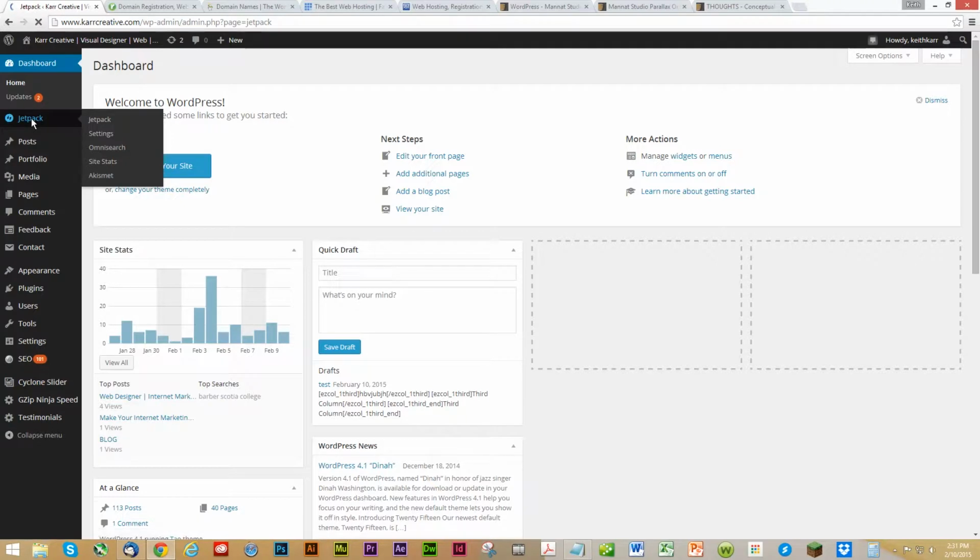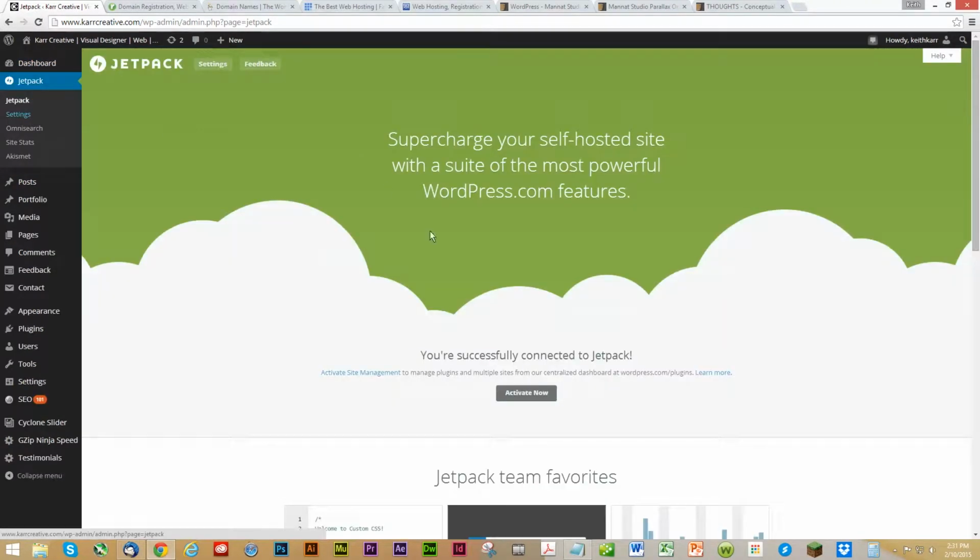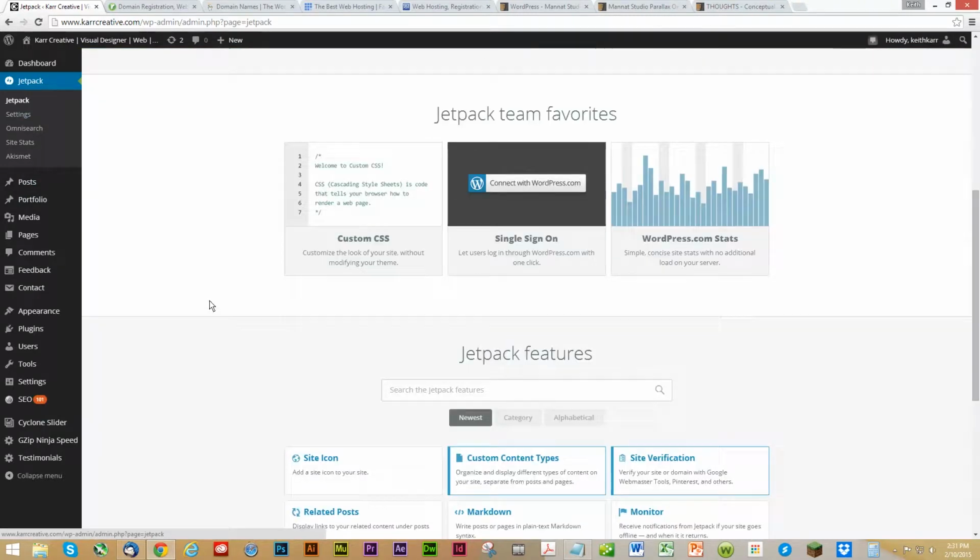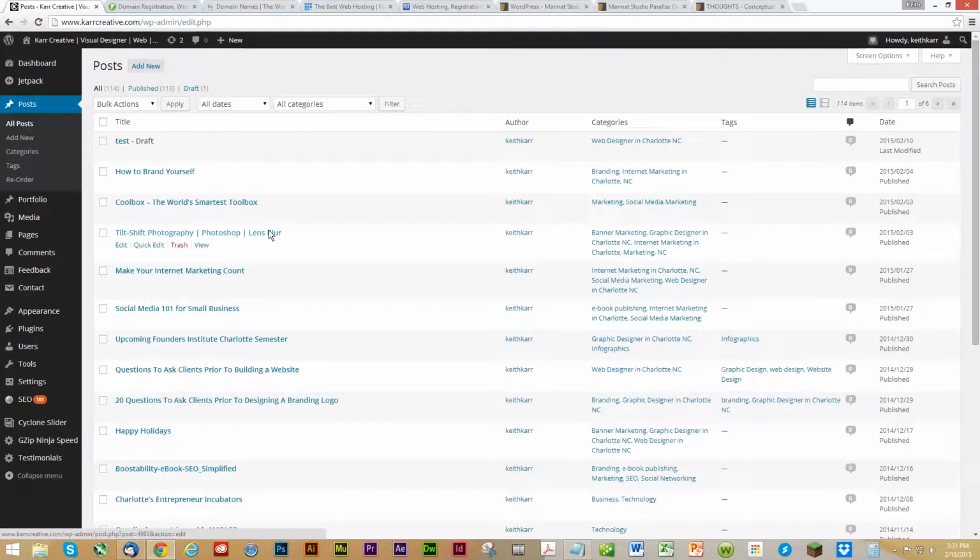Jetpack is a subscription to WordPress.com, and it's a definite must-have. It allows you to install a lot of different plugins and adds functionality to your website. The post section is where you build the running blog elements of your site, more of the dynamic content of your website.